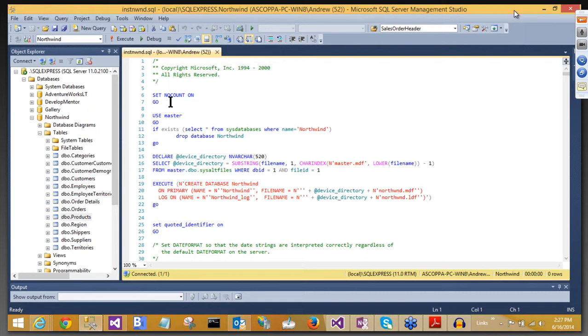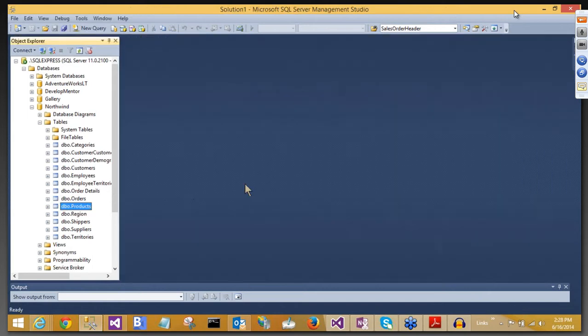And by the way, over here I have the instnwnd.sql script file, which if you extract the zip file on OneDrive, just take the resultant file, copy it into SQL Server, and then click the Execute button. That will set up the Northwind database for you. So again, open this SQL file, click on Execute, and that will create the Northwind database. I'm going to go ahead and close that out.